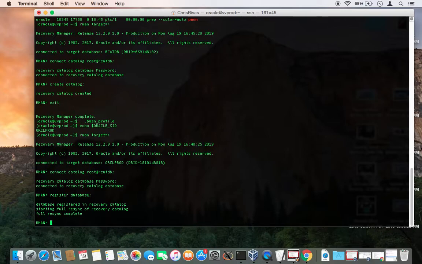So basically this will register the currently connected database to the catalog. And if we have multiple databases, we need to register each database that we wish to back up to this catalog. RMAN will create a row in the catalog tables to contain information about the target database, and then copies all the important data about the target database from the control file into the catalog, synchronizing the catalog with the control file.